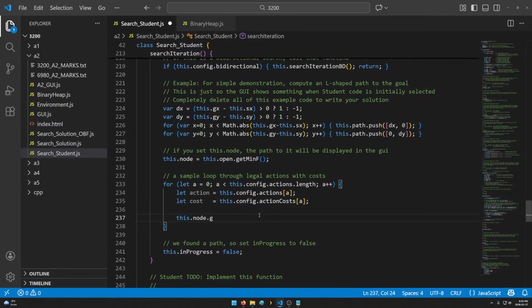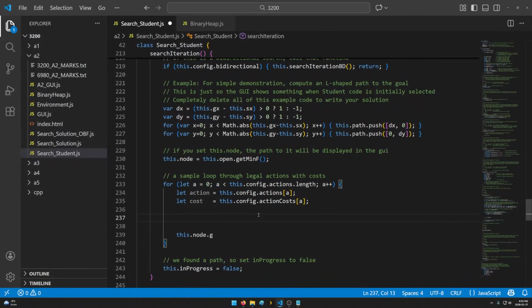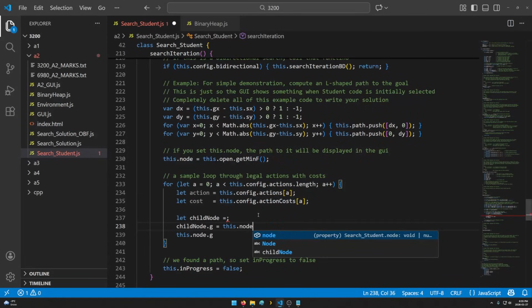But this time we actually do have to worry about it, because if we have a child node and we set that up to be something, here we're going to say that the child node's .g is going to be equal to the parent node's G cost plus the action cost that we just got here. And so we do need to keep track of the G costs because different actions can have different costs.